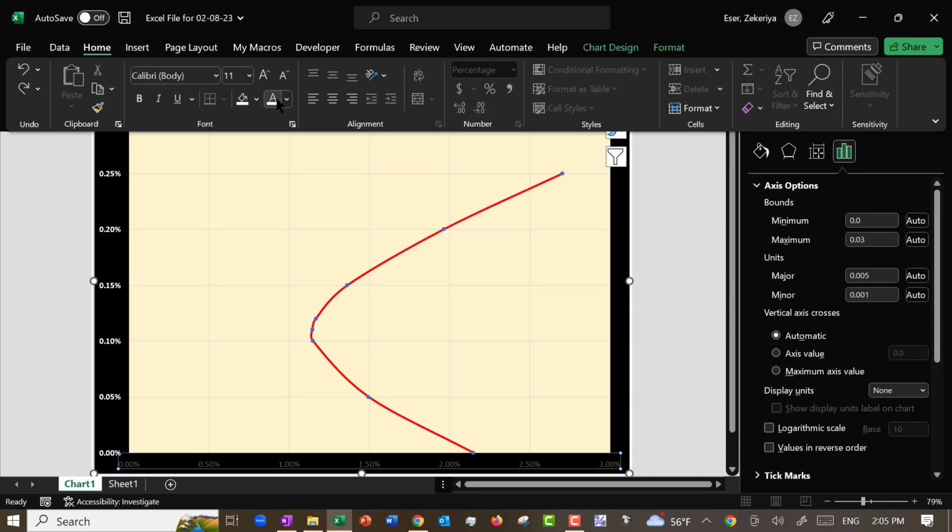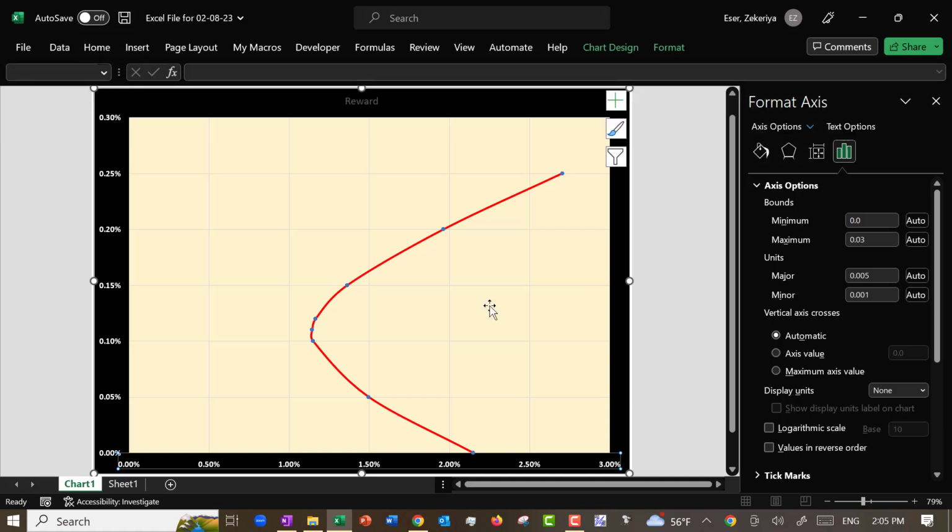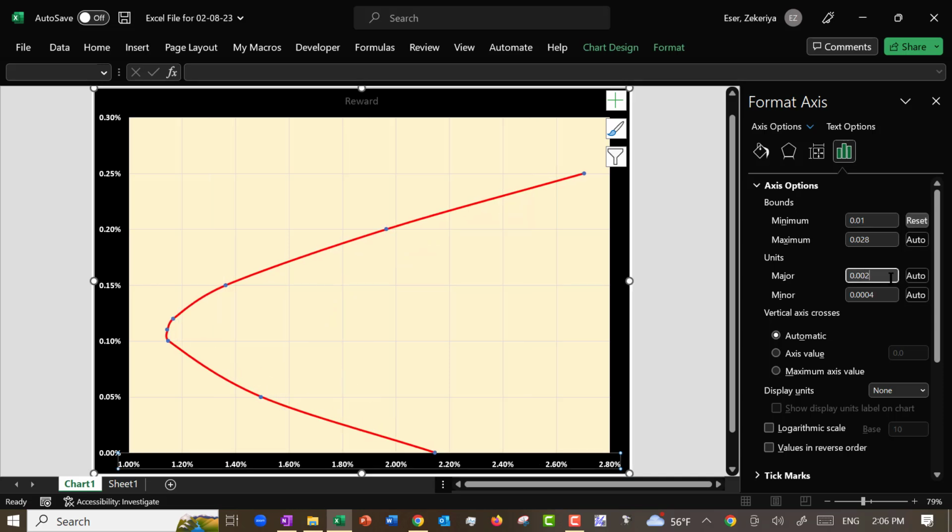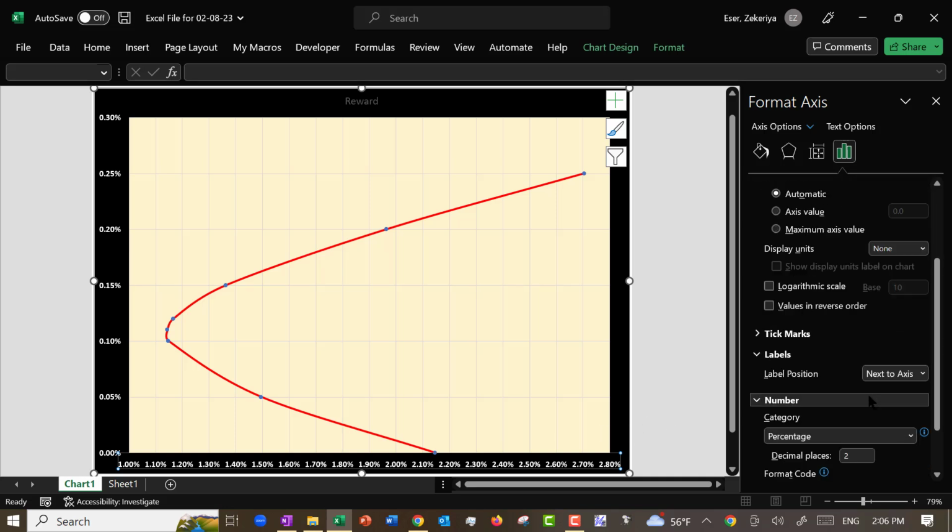And anything beyond that is not achievable. So click on that horizontal axis. I want the minimum value to be 0.01. And I want only 1 decimal point.